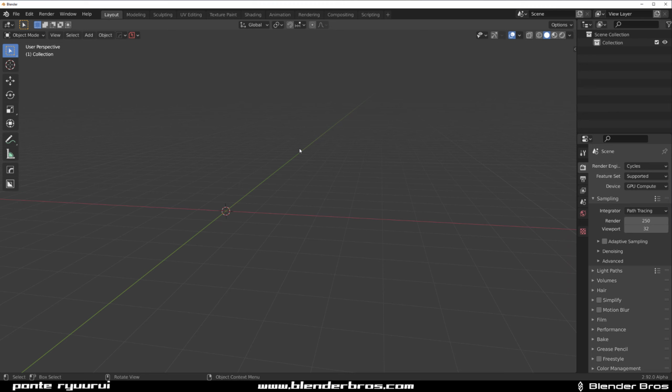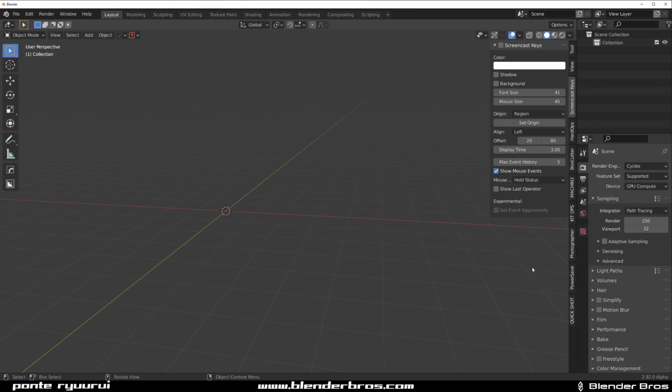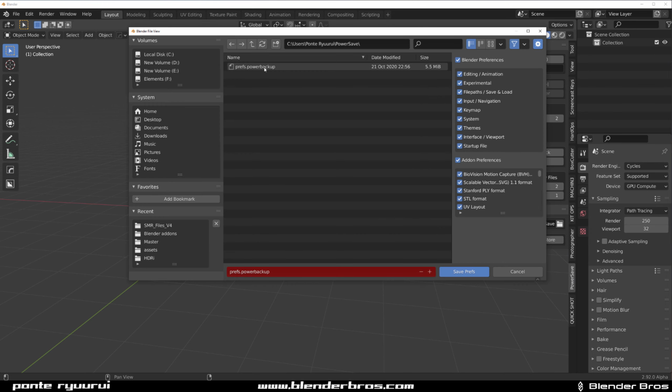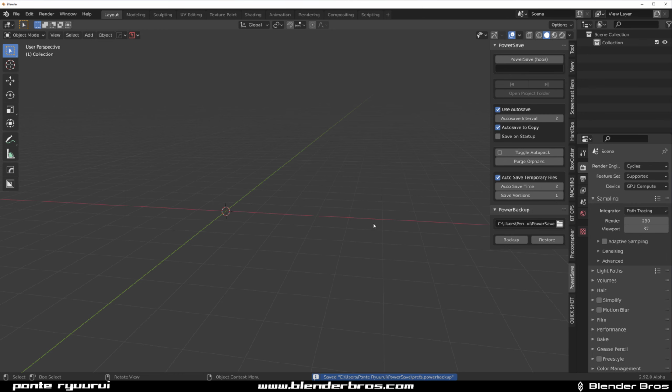This is why I use Power Backup, because once I set my Blender up, what I do is go to this panel, go to Power Save, and simply back up my preferences. So I remove the old one and simply save this file. So I save preferences.